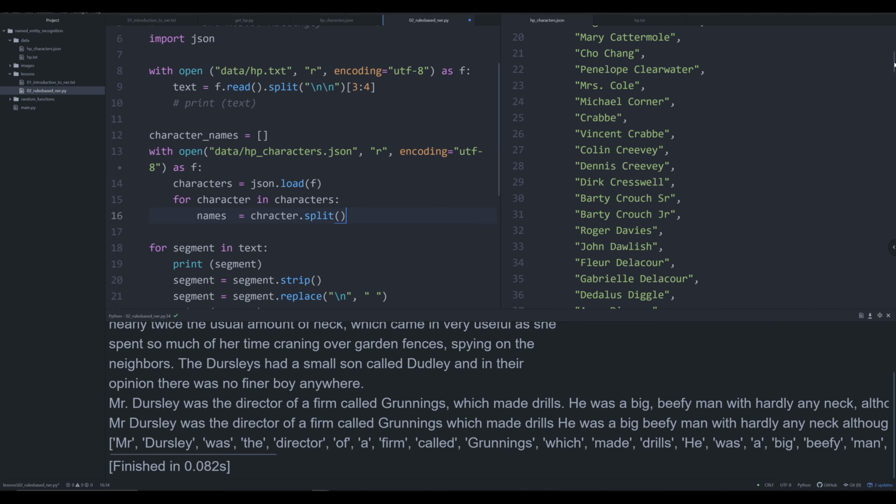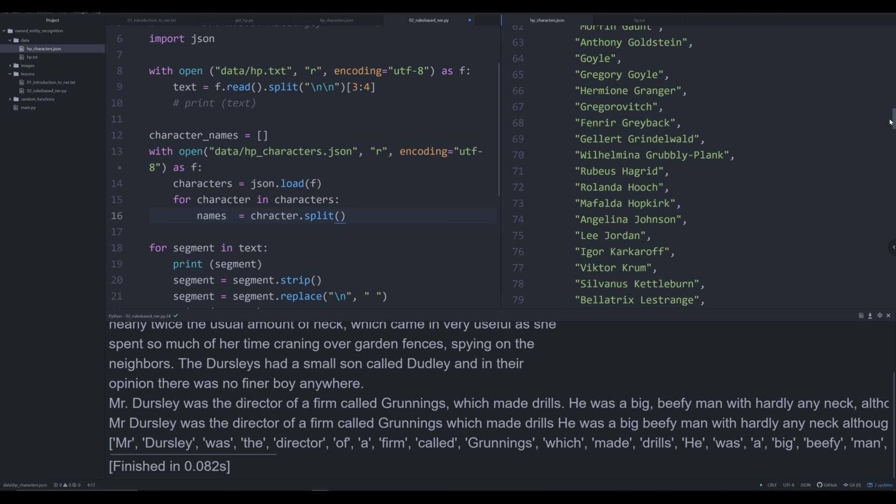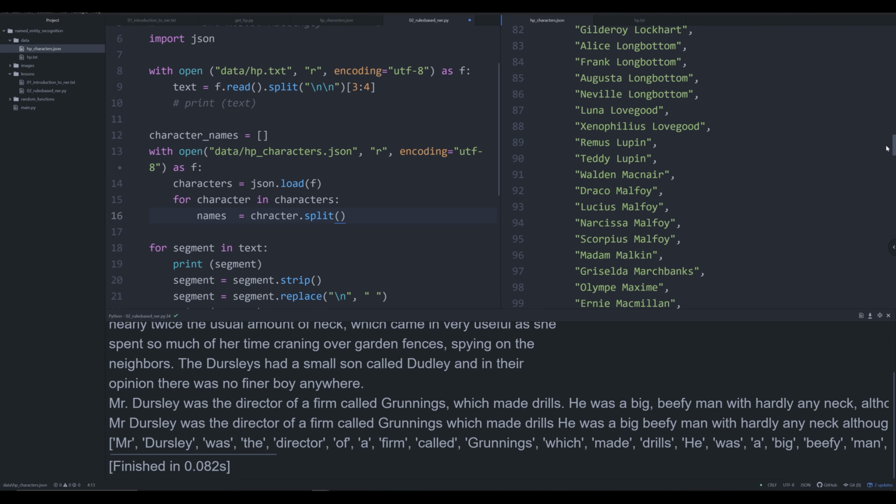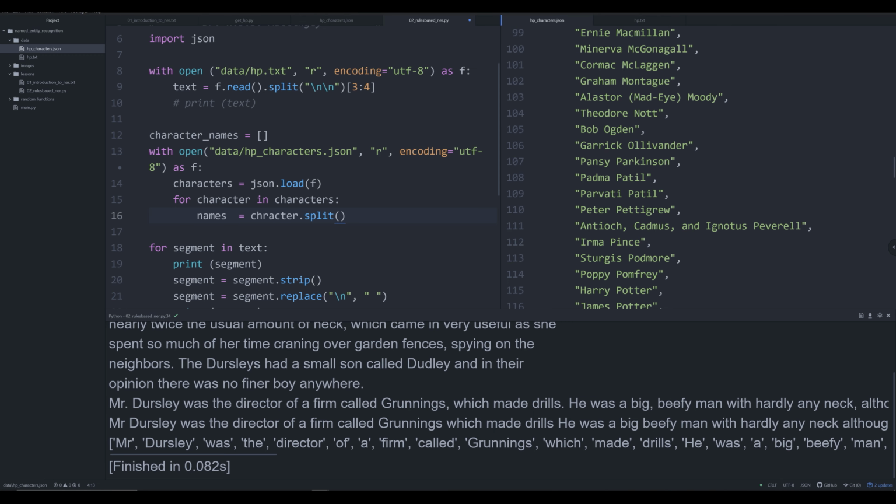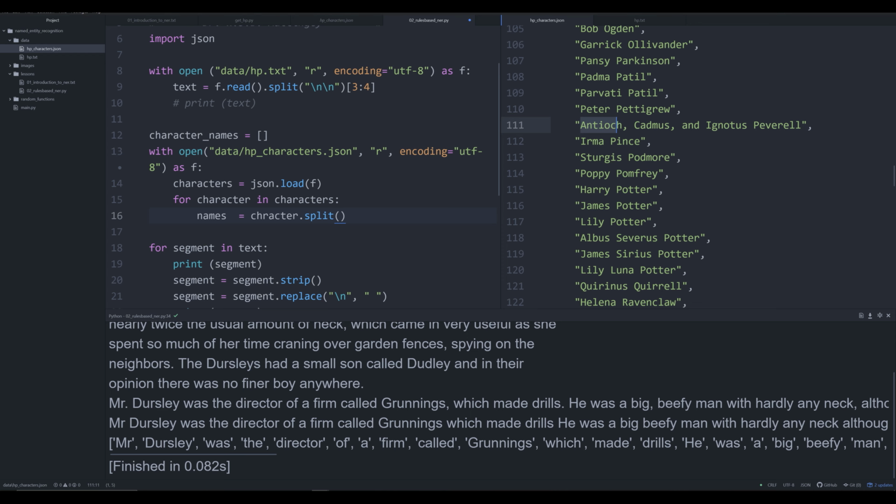But that's not going to be enough to actually solve our problem because this list is not perfect. And I designed it that way on purpose. There are going to be certain problems such as this: Antioch, Cadmus, and Ignotus Peveril. These are multiple names in a single entity because they reference a single person, I suspect. I can't remember this character, but I think that's correct.